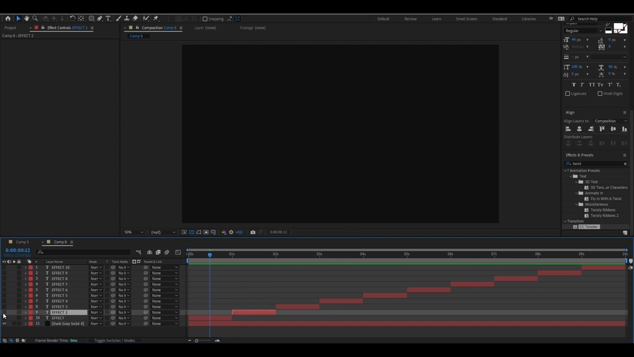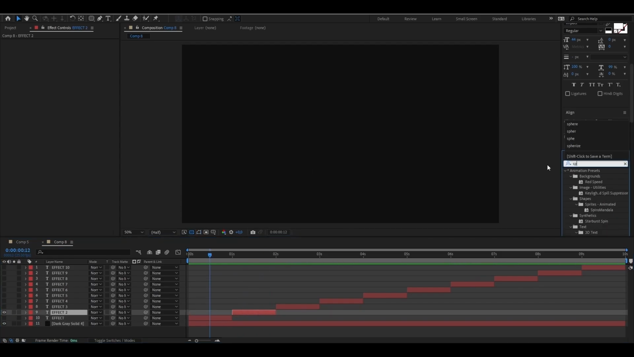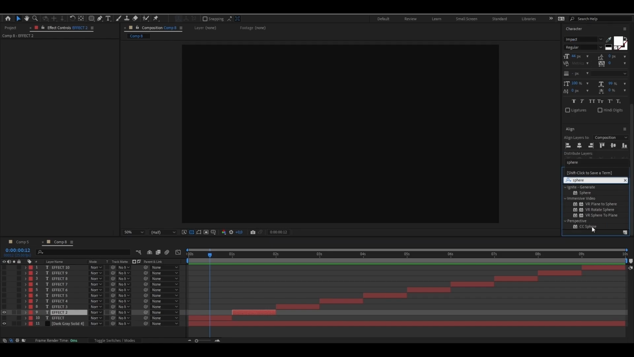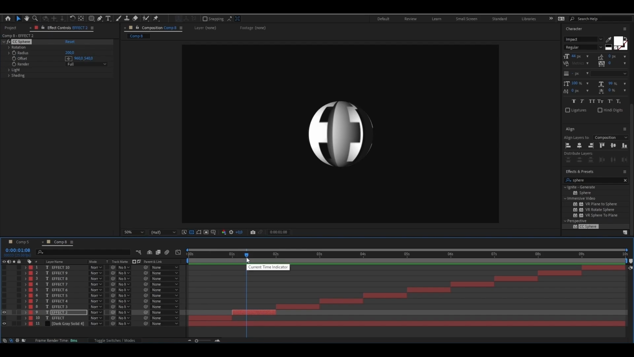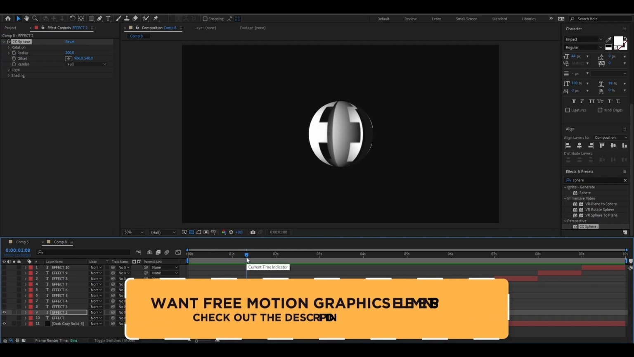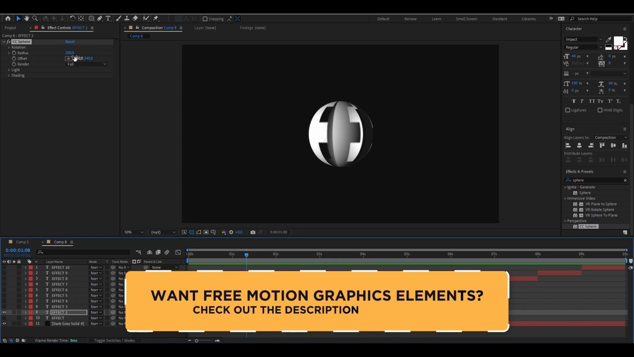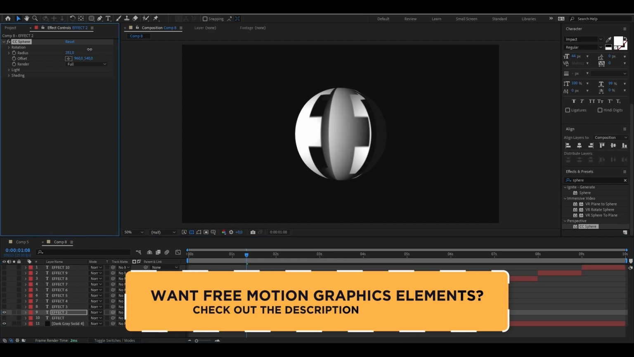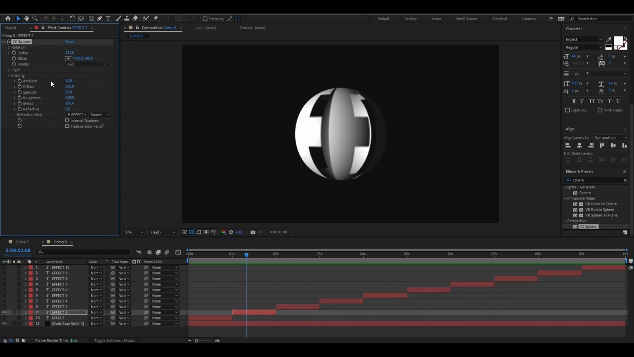Again, it's just one effect, so you can just type in sphere and apply the CC Sphere effect on this text. Let's change a few settings because this looks a bit weird. First of all, let's change the radius and make it bigger. Let's also bring up the ambience so it won't be that dark on the right side. So let's put in something like 50 in here.